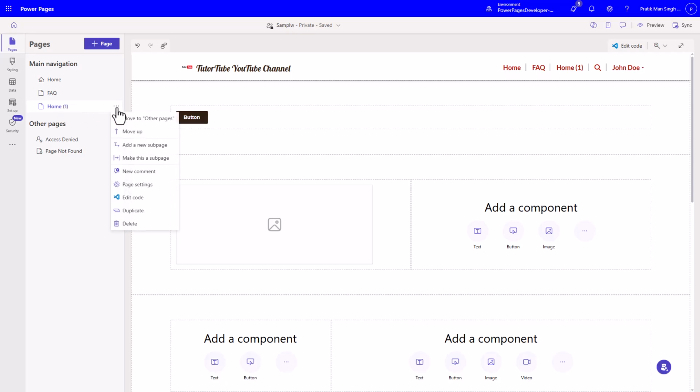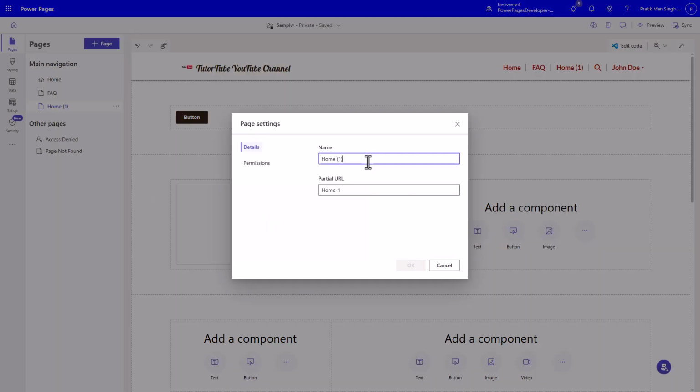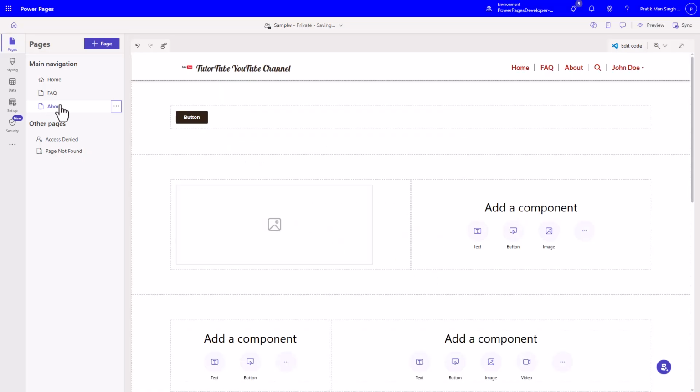So you can go over here and then, for example, go to page settings right here to rename the page as well. So let's say this is going to be about, then you can rename it right here, and that is how the page is renamed as well. And that is how you can delete, duplicate, and rename pages inside of Microsoft Power Pages.